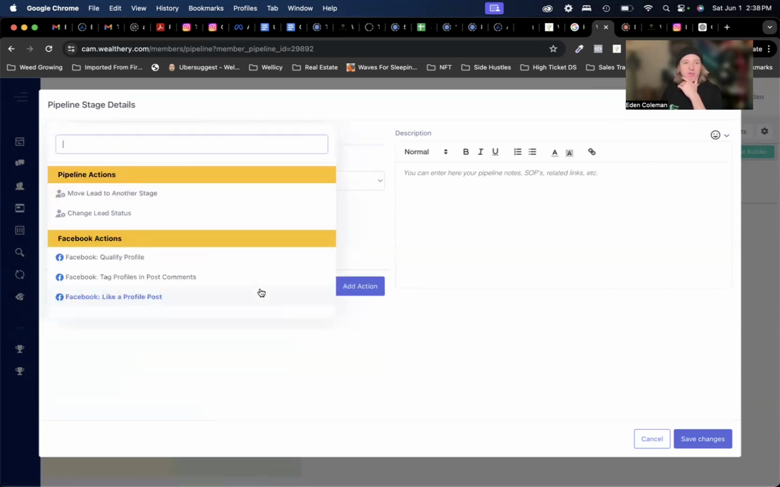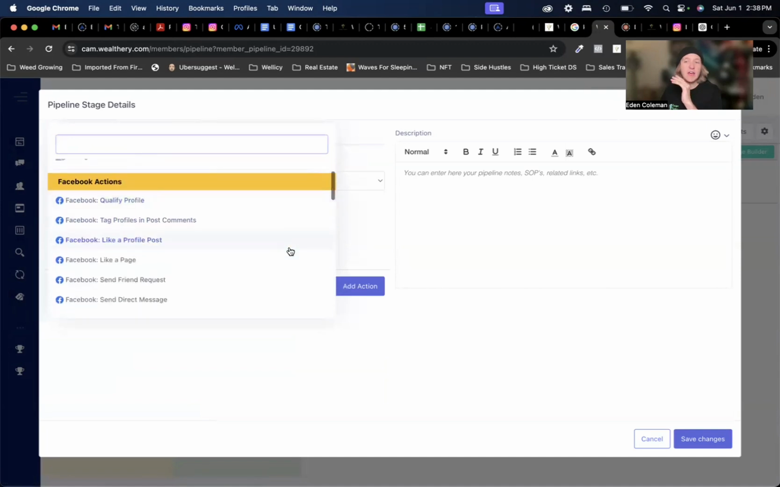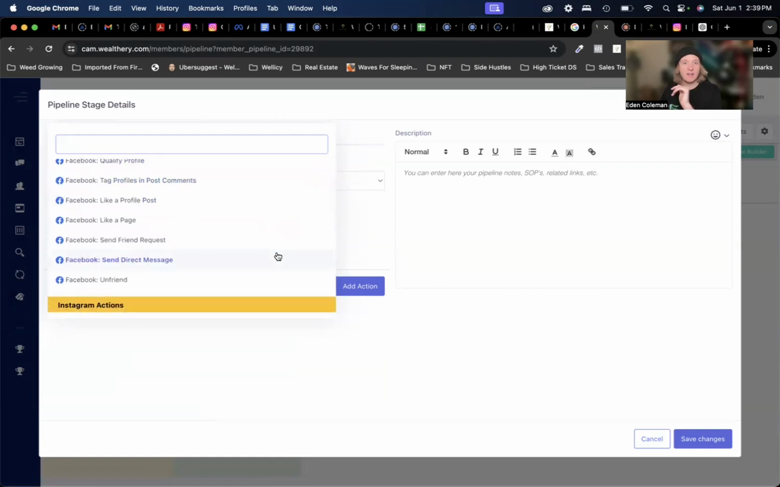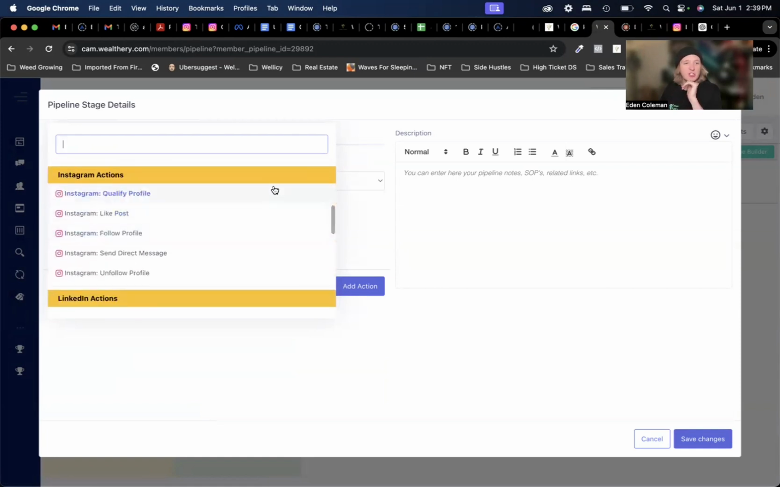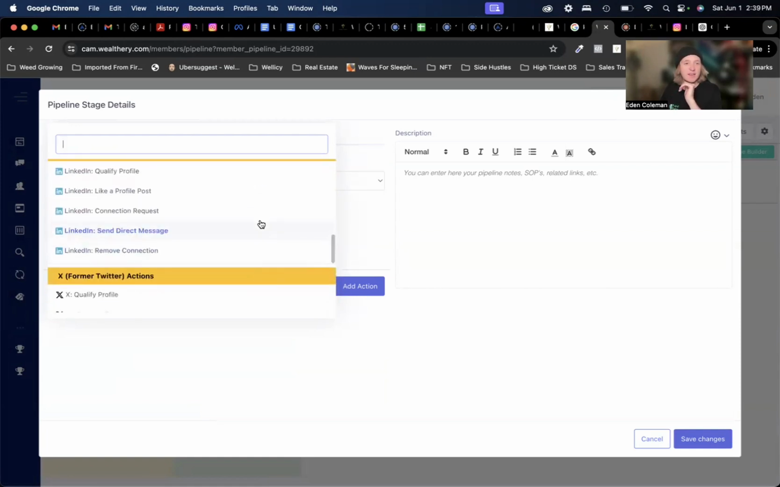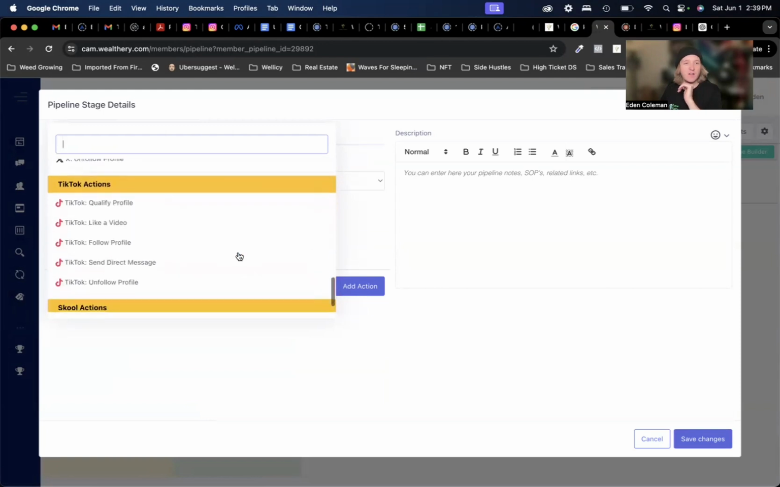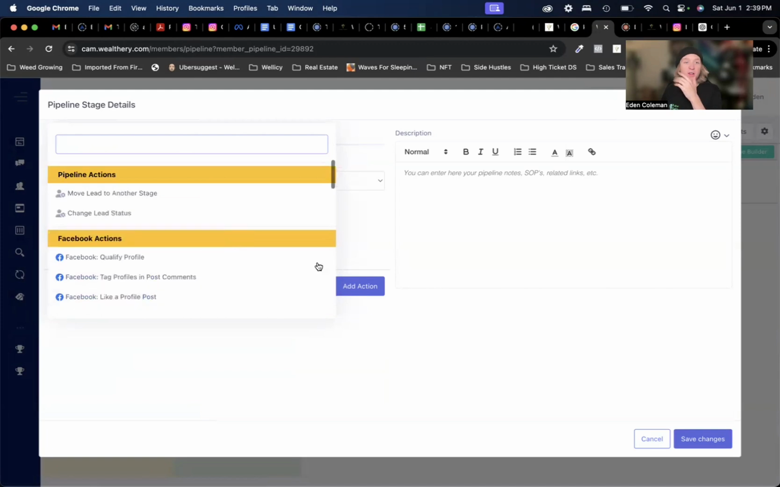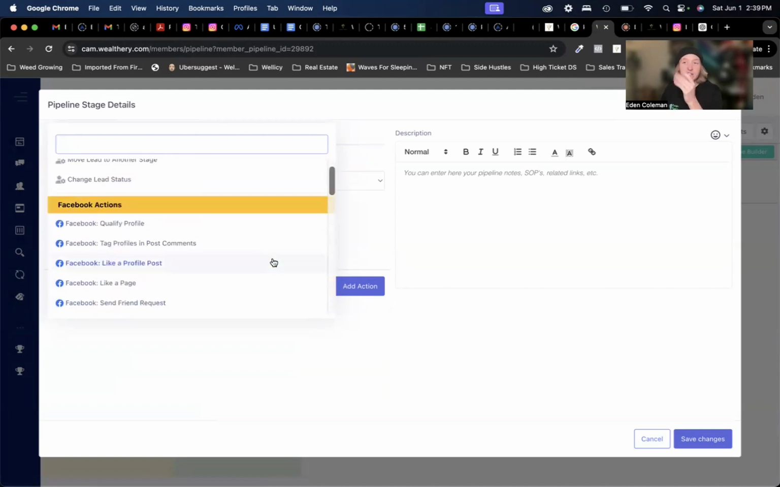This is where all the fun stuff is. Depending on what social network you're using, you can go through. Here's all the Facebook actions that you can do automatically. Here's all the Instagram actions. LinkedIn, X, formerly Twitter, TikTok, Skool, all of those actions are right there. So let's say you want to build a Facebook pipeline. When I'm doing this, I build pipelines for each individual social network that I'm going to be using.